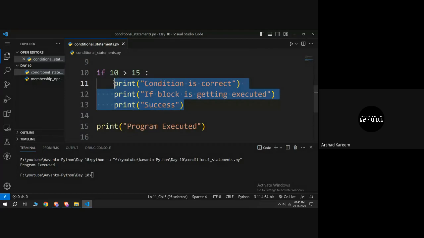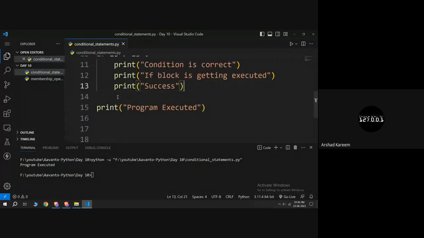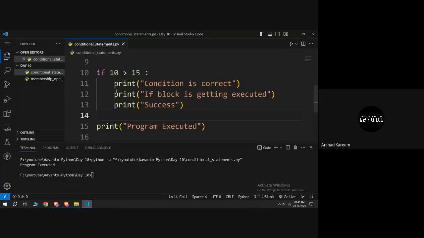So these three lines will basically get skipped. And whatever lines are present after the if block, from line number 14, my program execution will begin. As the condition over here is failing, lines 11, 12, and 13 won't get executed because these three lines belong to my if block. These three lines will get executed only if the condition over here is true.